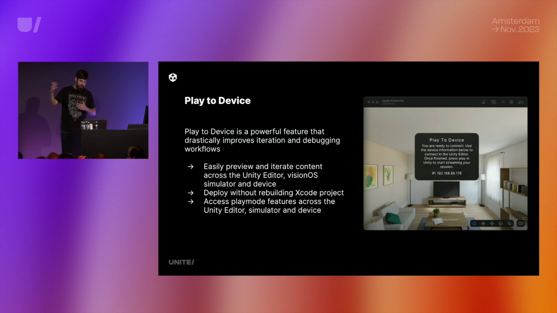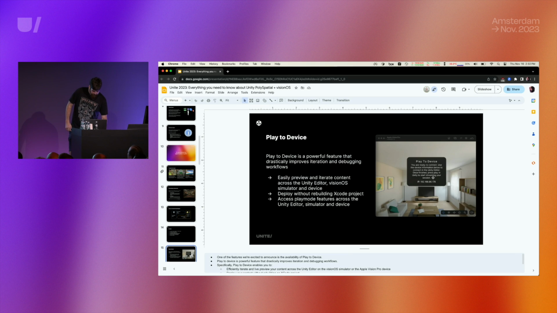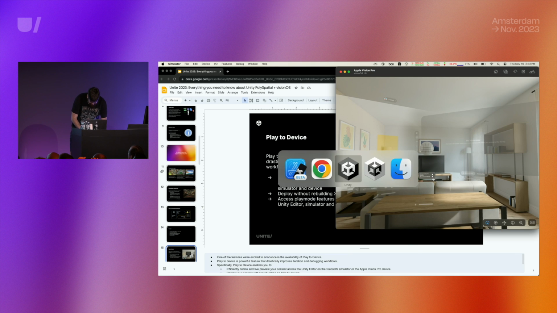It streams the PolySpatial data over the network. The RealityKit on the device presents your content to you, and input and data is streamed back to the editor over the network, giving you this tight integration and fast iteration. So you can deploy using Play to Device without building through Xcode, and you can access play mode features like the inspector or the transform handles and that sort of thing. So hopefully this will work. I got a live demo prepared for you. You know how these things go.